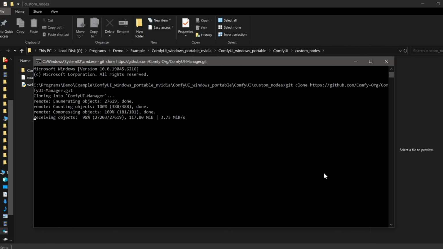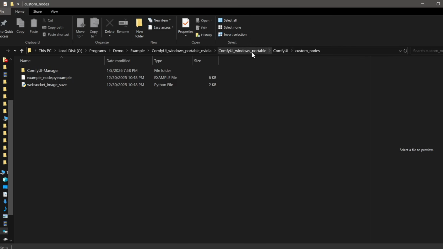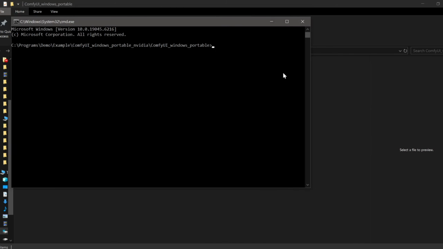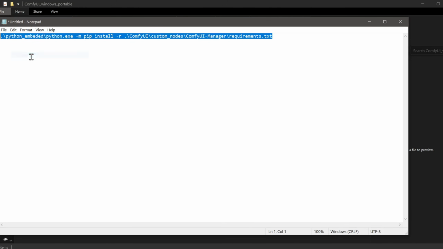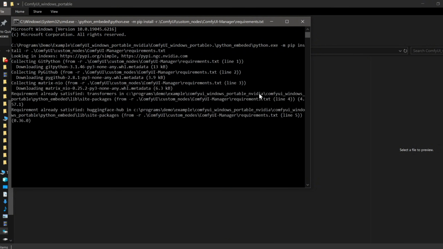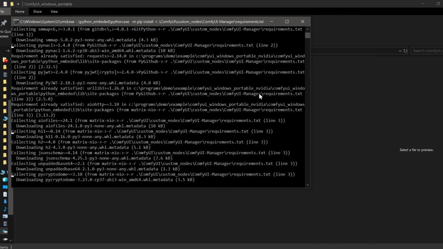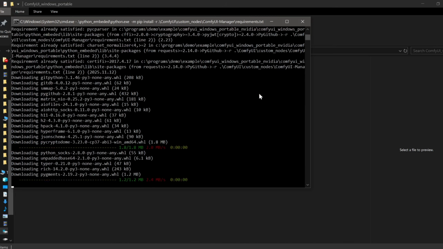Now, here is a specific step if you're running that portable Windows version. Navigate back to the main ComfyUI portable directory, the one that contains the Python embed folder. You want to run the command I'm showing on screen right now. This ensures all the necessary dependencies for the manager get installed properly within that isolated embedded Python environment. I'll leave that command, along with the repository links, in the written installation guide down in the description.